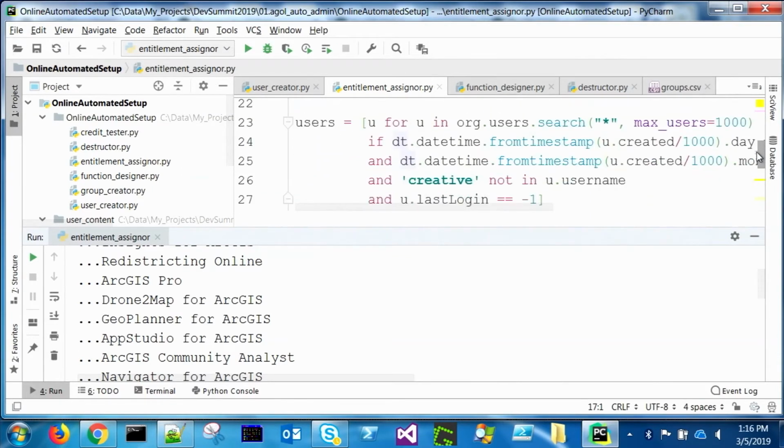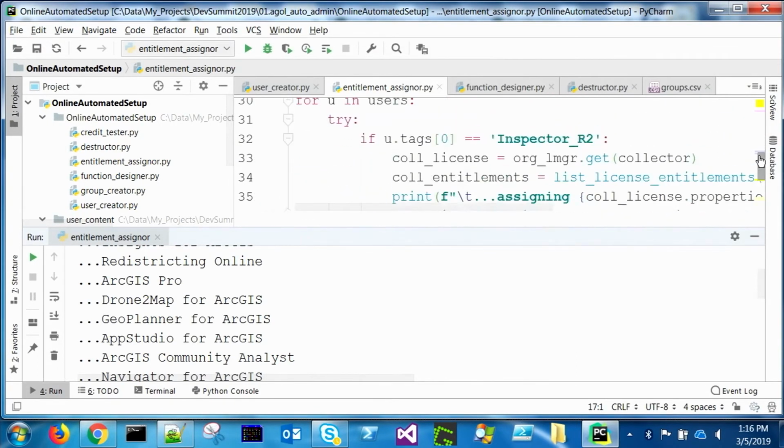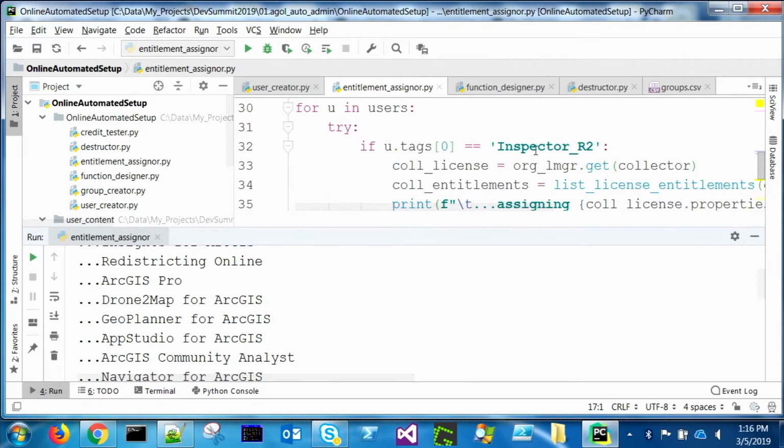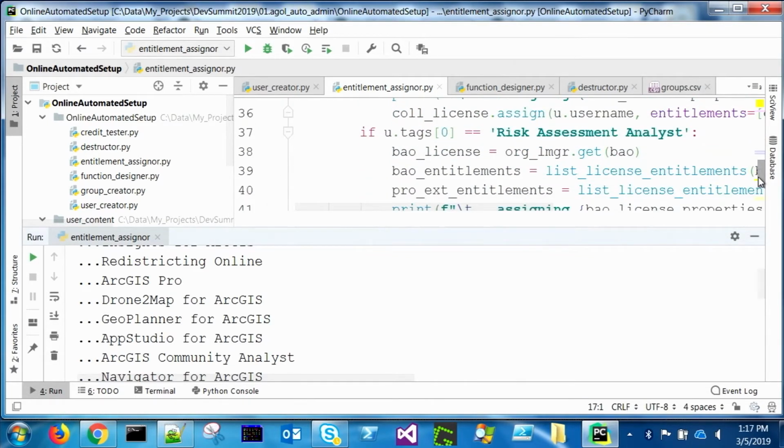And then I'm looping through the users I just created, and I'm going to assign them specific licenses based on the tags that they have. So if they're an Inspector R2 user, they're going to get a collector license. And so then we just loop through all those users that we just created with that CSV file and assign those licenses. And let's see.